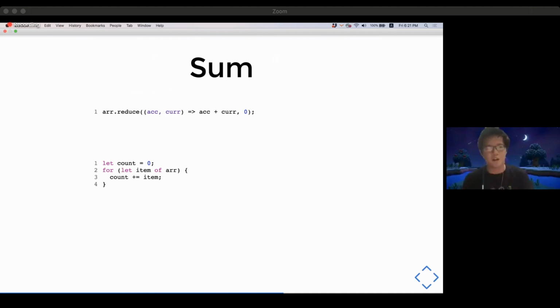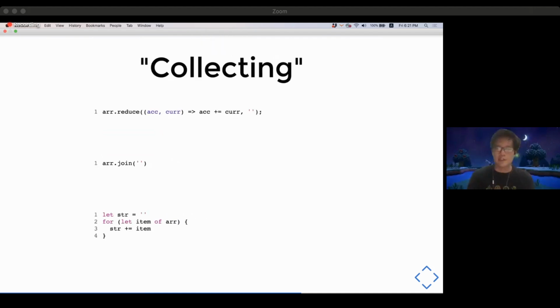So at the top we have the reduce way of doing it, and at the bottom we have the for loop way of doing it. I think there's nothing much to say here. This feels quite obvious, easy to read. The next one is some form of collecting things together.